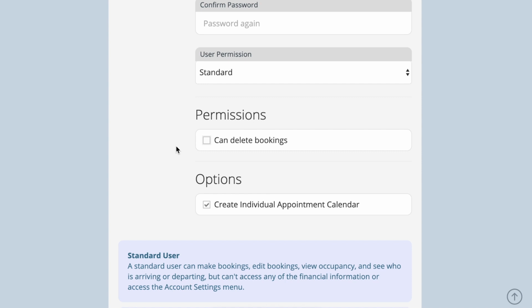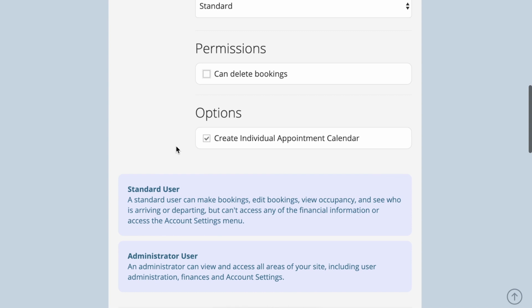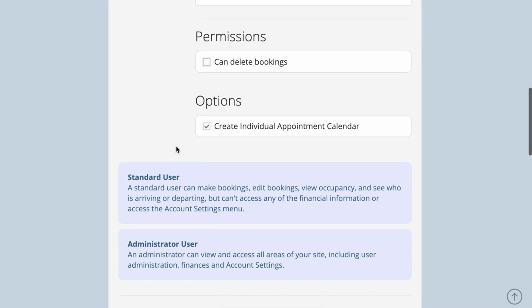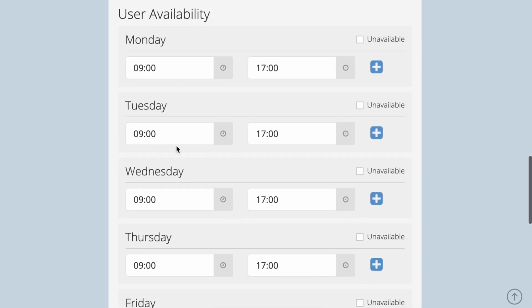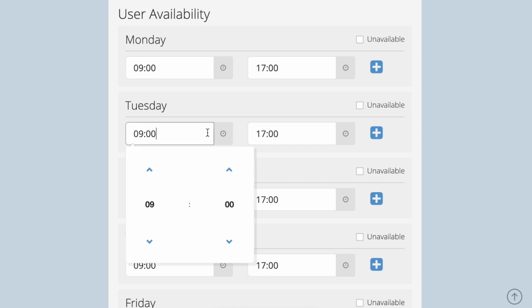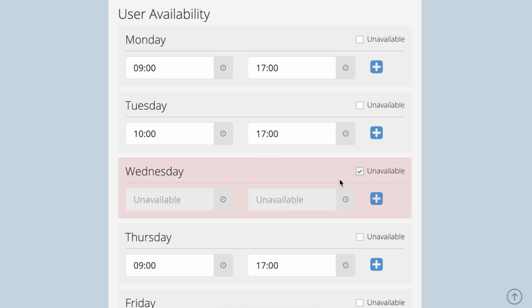Each user can be set up with their own appointment calendar. Tick this Create Individual Appointment Calendar tick box and set each user's availability using the time windows beneath. For example, if you have a member of staff who is a groomer, you can set up their working hours here, and only these times will show on their calendar under the Appointments module. If you assign any appointments to that user, they will be able to sign in and view all of their appointments on their calendar.